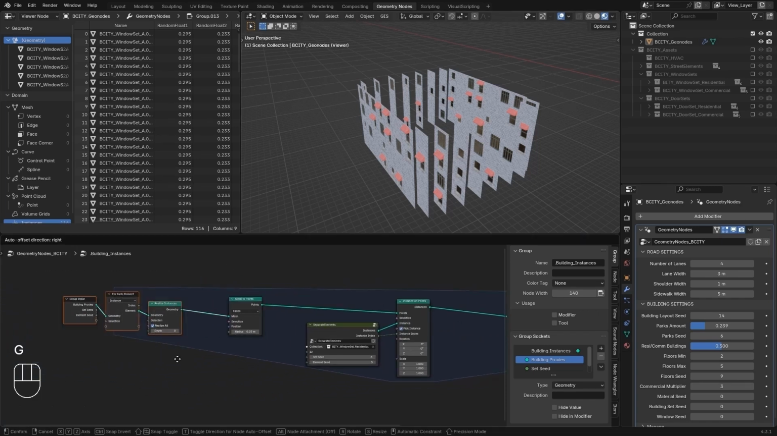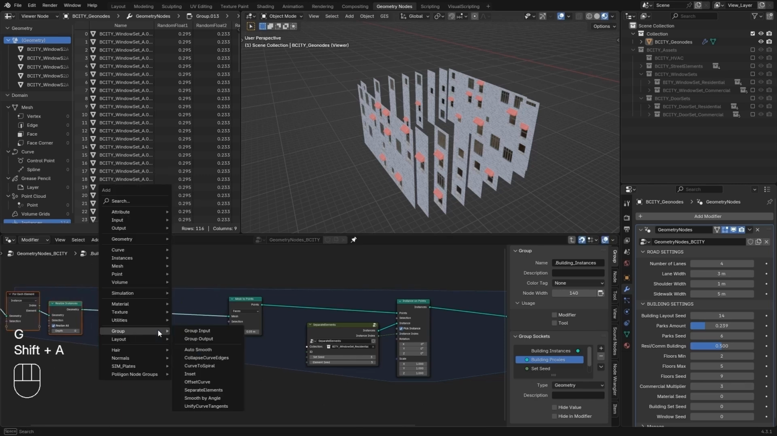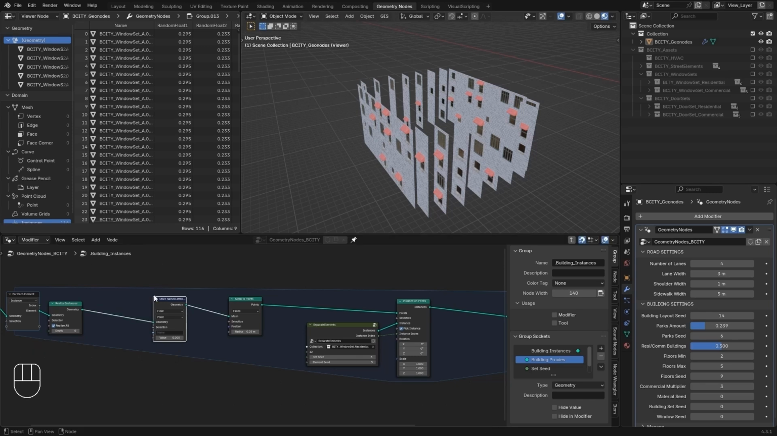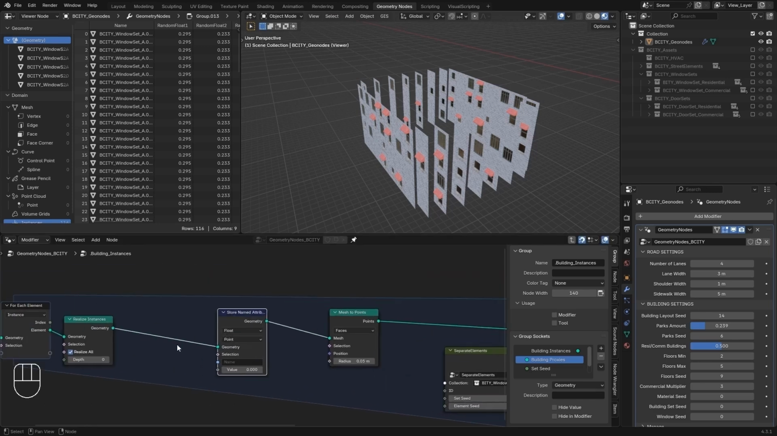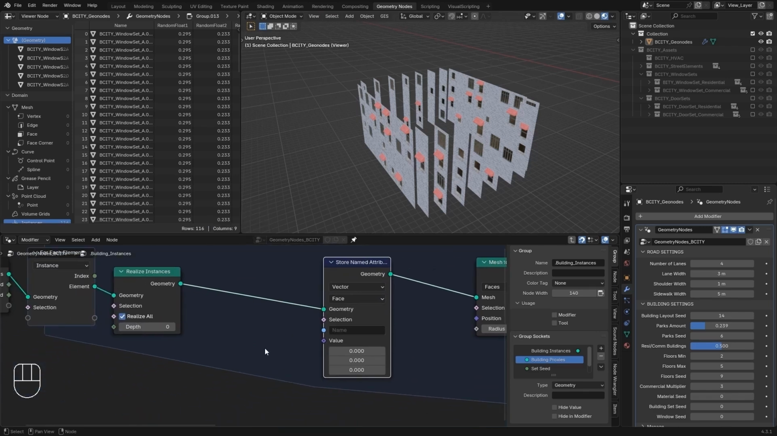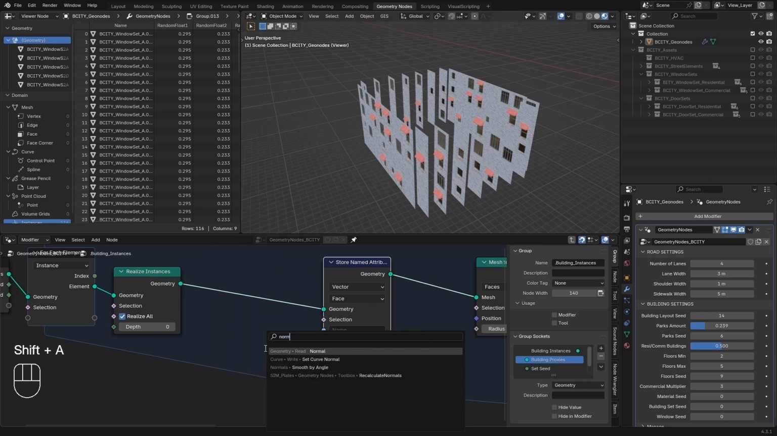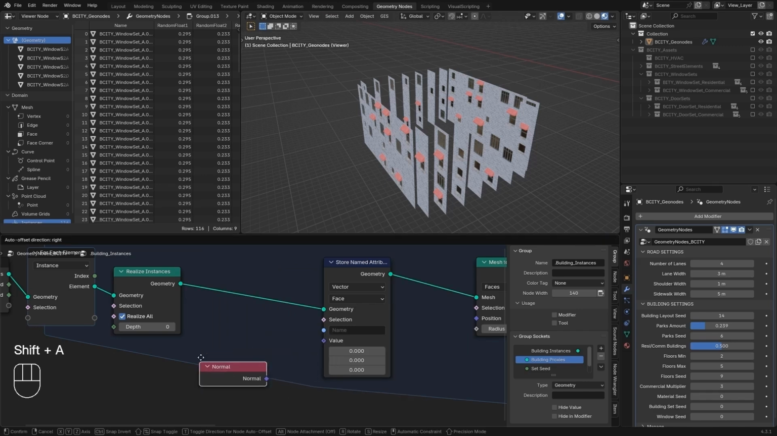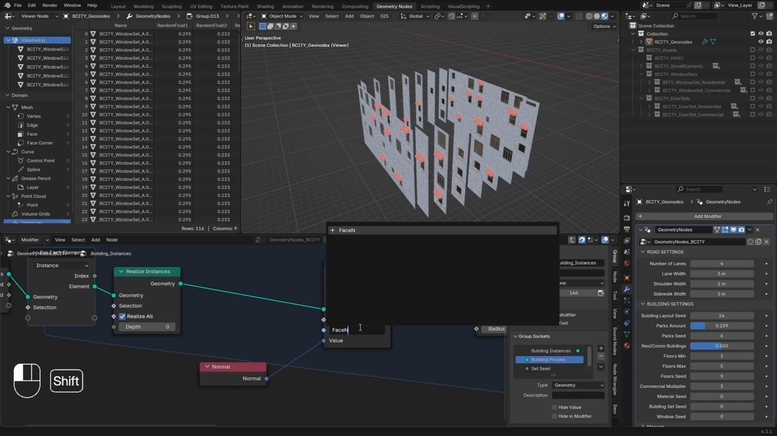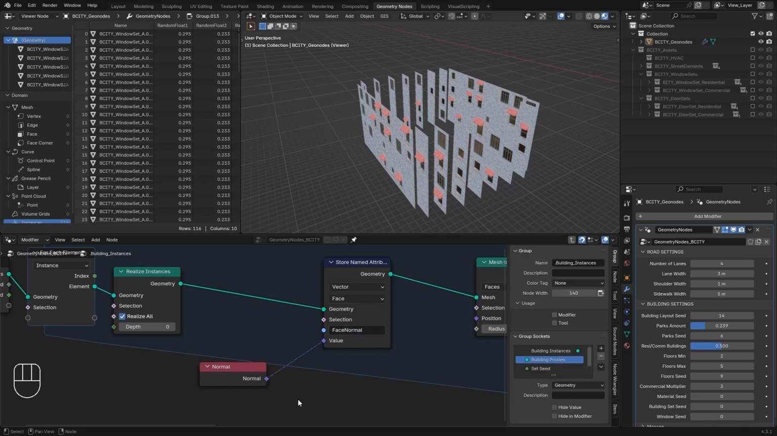To fix this, we will store a named attribute after realizing the geometry. We will do this on the face domain, and we will store the normal direction of each face. This will allow us to use the actual face normals for orientation. We will name this attribute face normal.